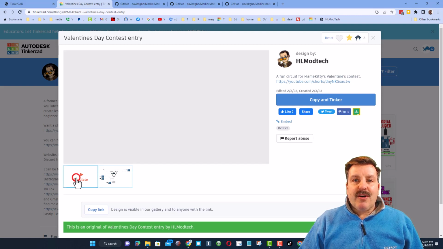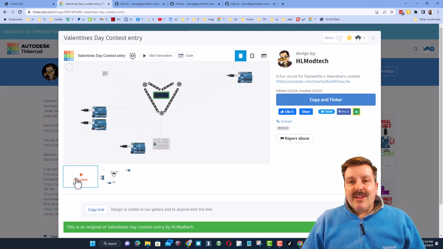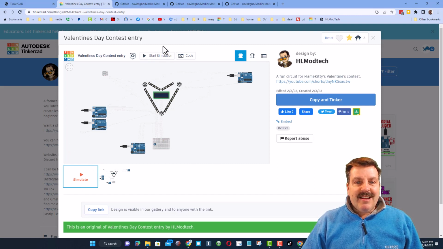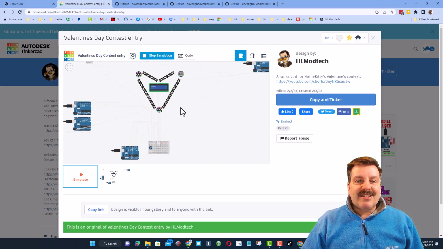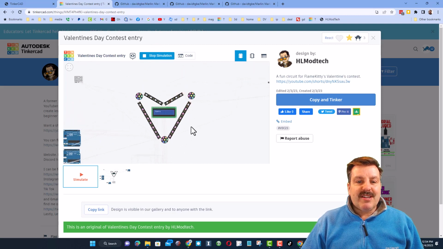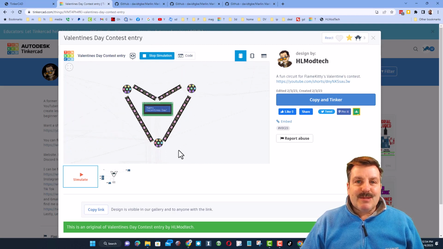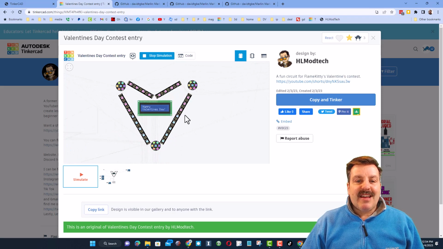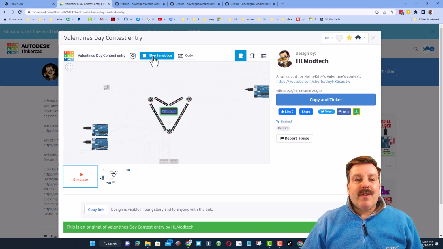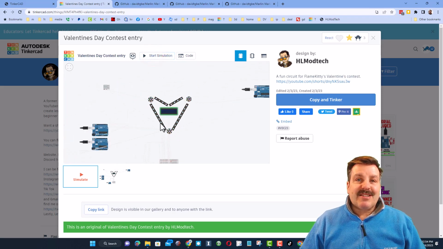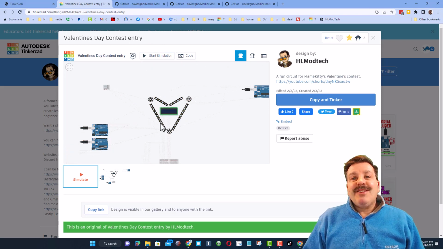There's a button called Simulate. When you click that button, even though you're not signed in as me, you can click on it and hit Start Simulation, and it will actually show you what the project does. There you can see it is putting the message, Happy Valentine's Day, and it'll put a lot of other stuff up there, but I'm going to stop it so you can actually check it out and watch it as well.